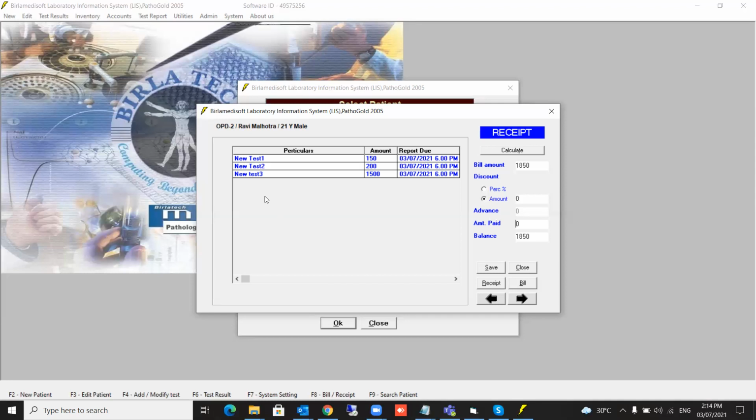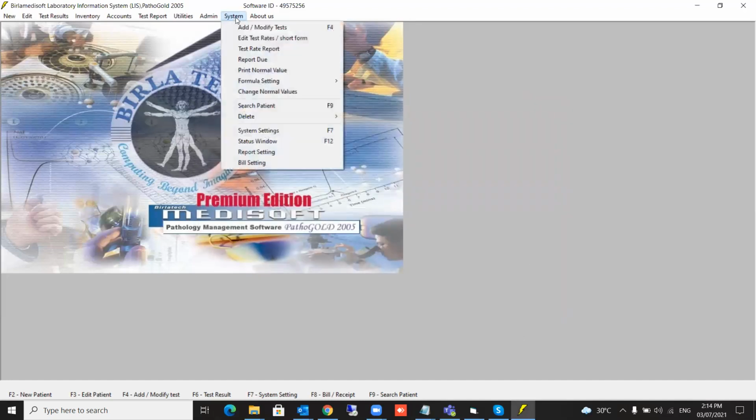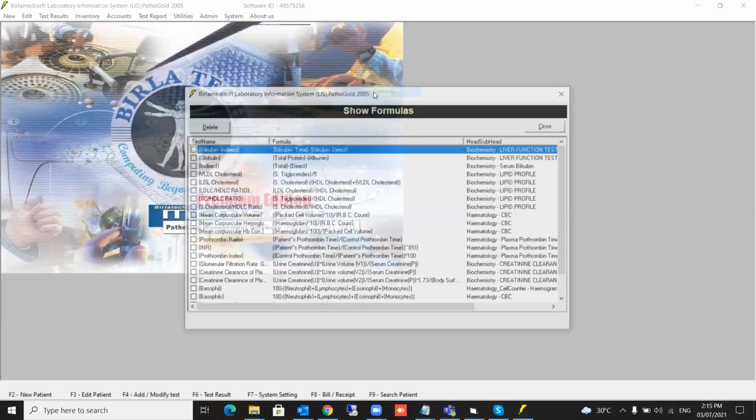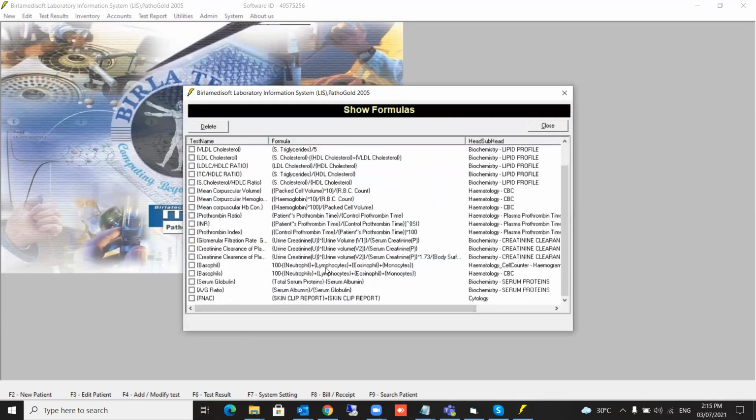So now, see, we will take new test 2, which is a formula. Basically, a formula is calculated when there are multiple parameters. Let's work out a formula. So for a formula, we have given the formula setting. Okay, add formula and show formula. We have already created formulas, show formula. So many formulas are created and already defined over here.